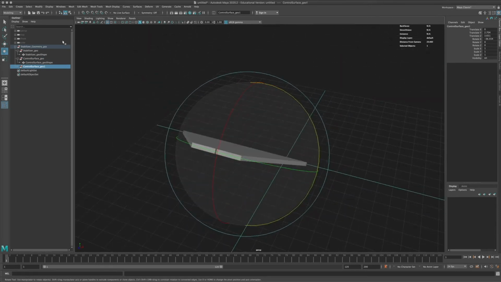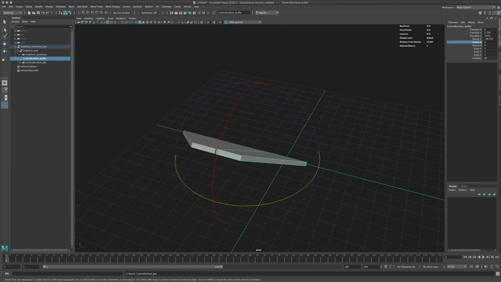actual control surface. So I'm gonna call this a buffer, because this thing is gonna be responsible for zeroing out my transforms. So if I just parent this geo to this buffer, the buffer will have rotations in world, and it might have rotations on all 3 axes. I don't care for that. That's a buffer. I'm not gonna touch that.